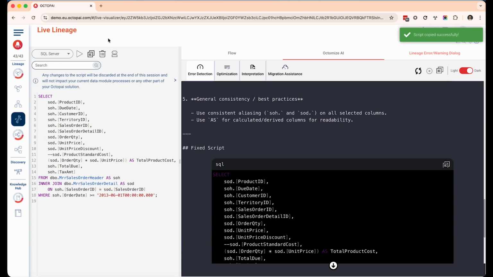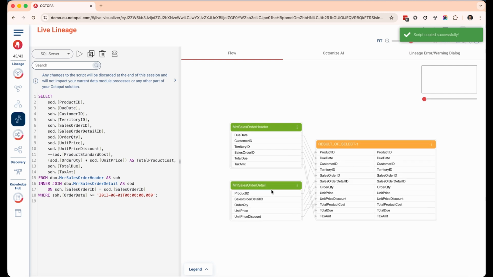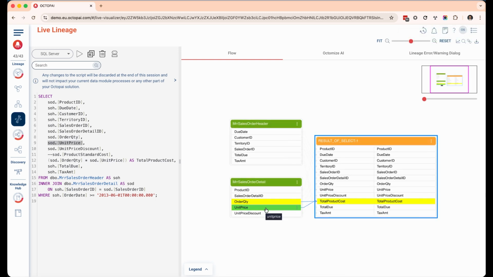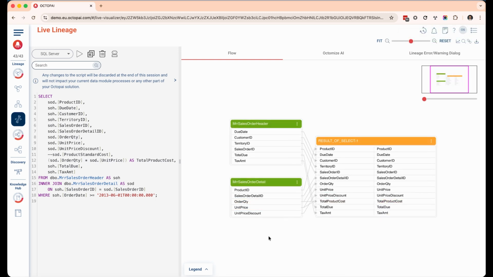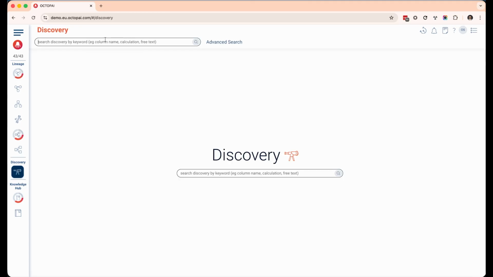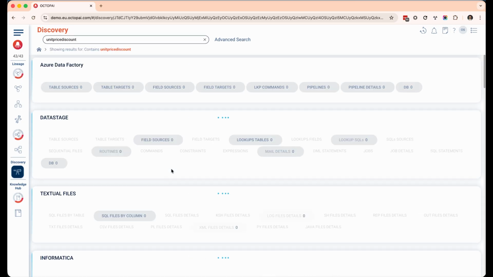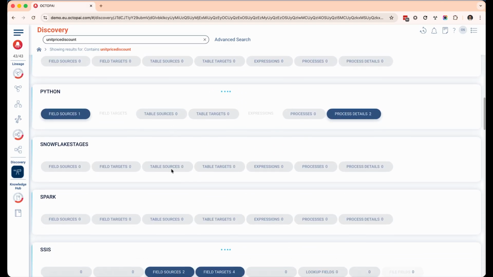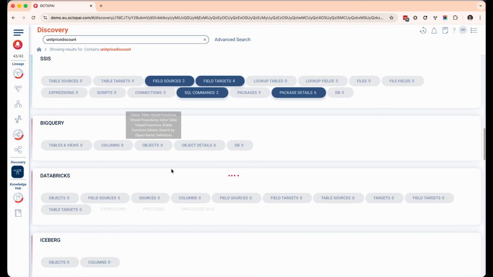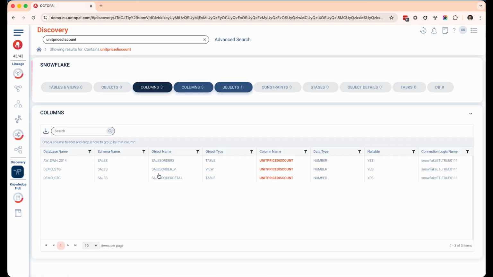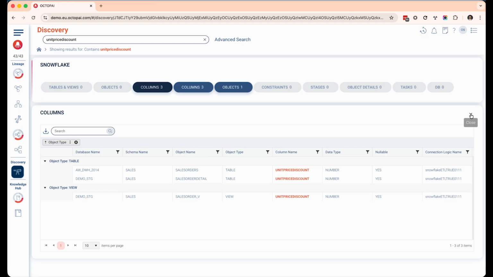Once the immediate issue is fixed, I can widen the investigation. Now, I want to understand where else this logic may matter across the estate. In Discovery, I search for unit price discount to identify all assets across all tools that may also be affected. Discovery helps me know what I don't know by grouping results by system and asset type. This is valuable for RCA, remediation planning, and broader impact analysis because it gives me an inventory of everywhere this logic or field appears.